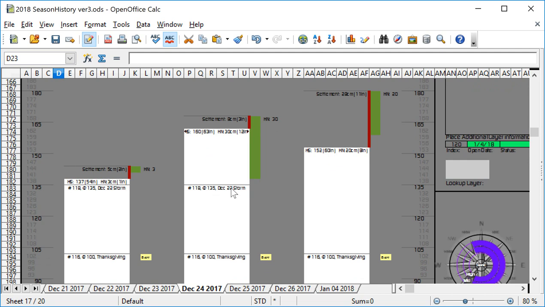We were worried about a layer that was given the name the December 22nd storm layer at 135 centimeters in the snowpack, which is a total of 160. And we're also worried about our Thanksgiving crust layers down here. These are the two layers in the snowpack that we're concerned with.